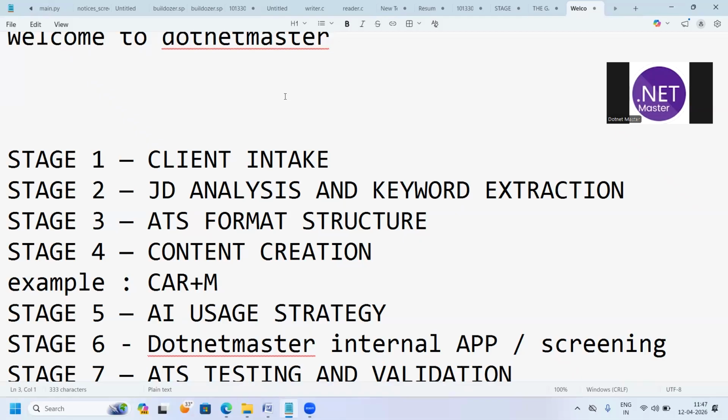Stage 4, content creation. Guys, content is the king, remember. When you have proper content in your resume, then definitely HR and the interviewer are going to respond to you. I have seen that vocabulary and action verbs play a vital role in a resume also. That is also most important.